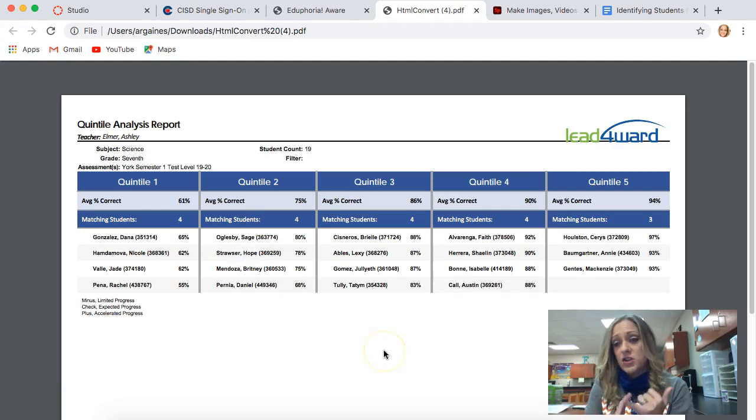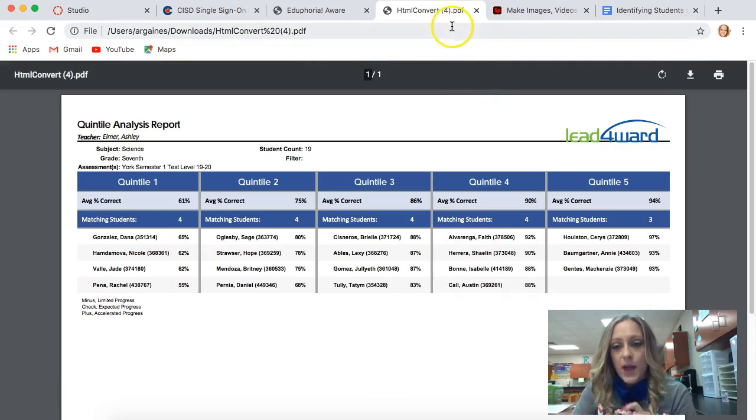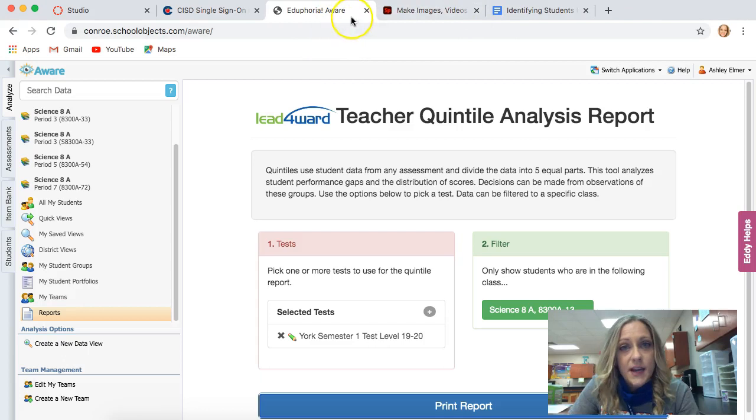Okay? So that is how you can use this quintile report. I use it for seating charts and to pull my small group. I love it. I use it almost on every single test that we take. It is great data for you to use. Okay, so that is one way, let's see, that you can do a quintile report to identify your students. So I'm going to exit out of this.